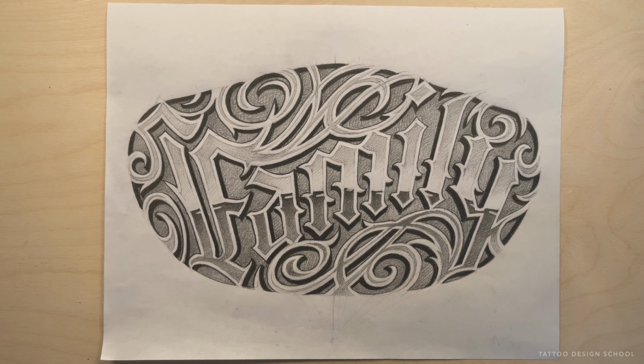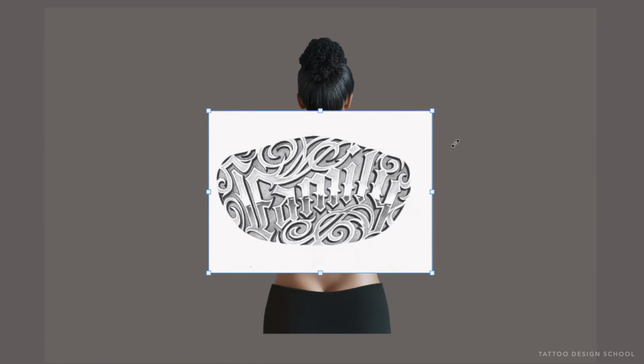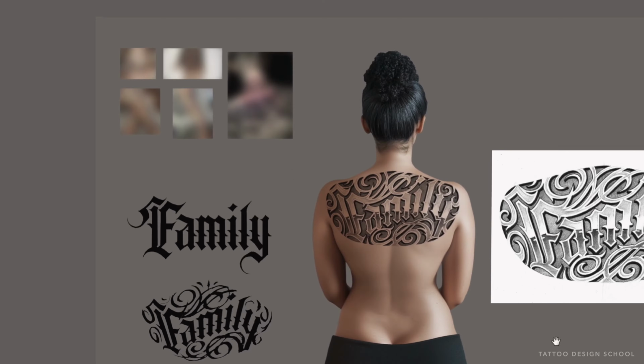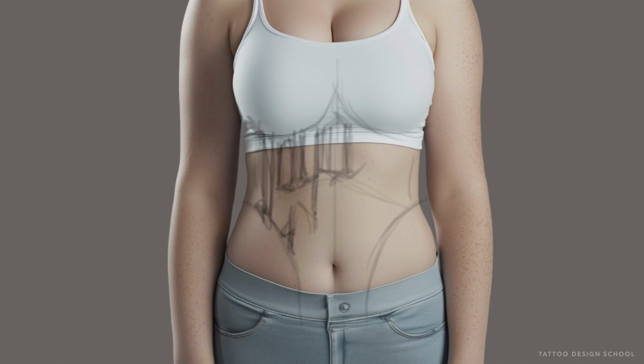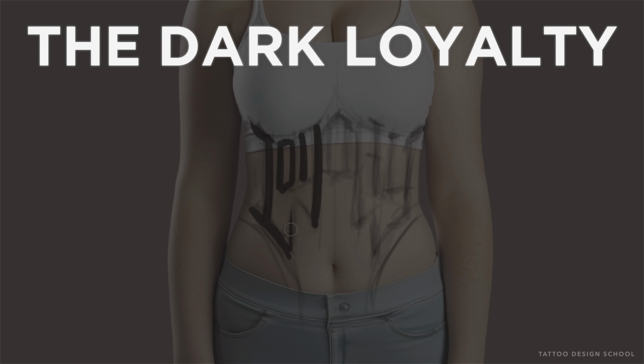And if you want to learn more about the Chrome family tattoo design, it will have its own video as well, where you can see the entire process in full detail. With our last project, instead of making the letters clear and easy to read, our client wants the letters to be mysterious. This is the Dark Loyalty tattoo design.